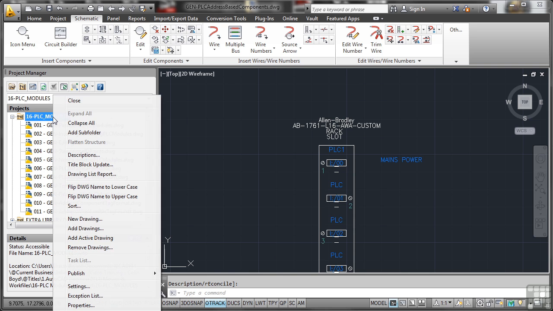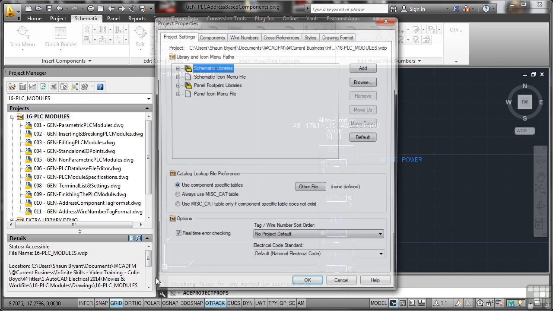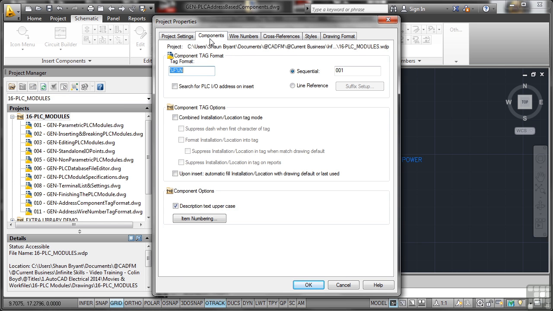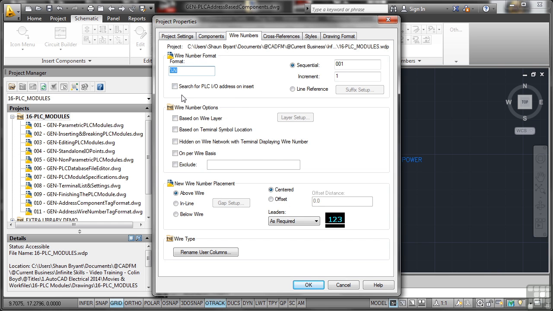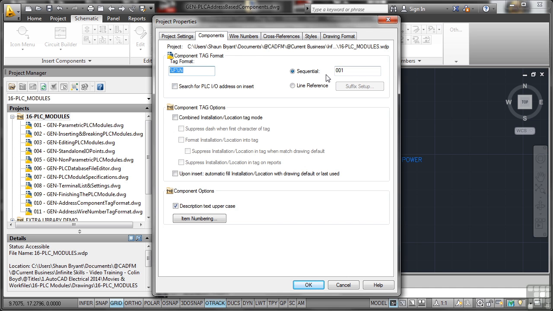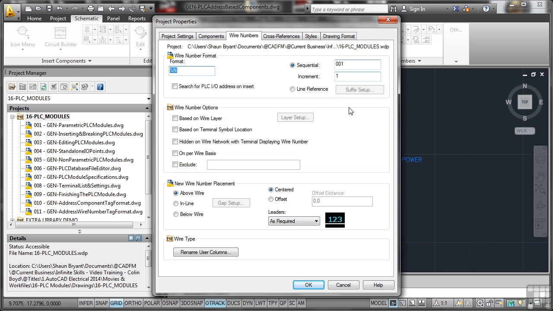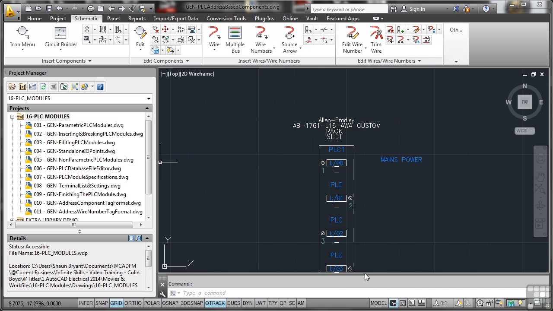Let's go to the project, right-click, Properties. Let's have a look at components here. No search for PLC input-output address on insert. Wire numbers, it's the same, it's unticked. But I have got components set to sequential 001 and wire numbers also set to sequential 001. So I'll OK that now.